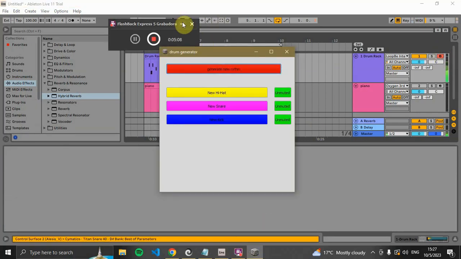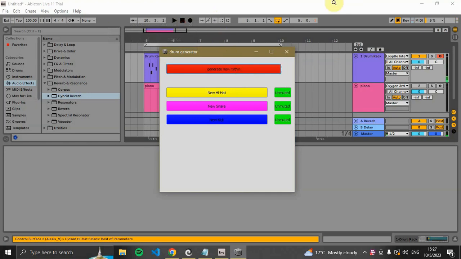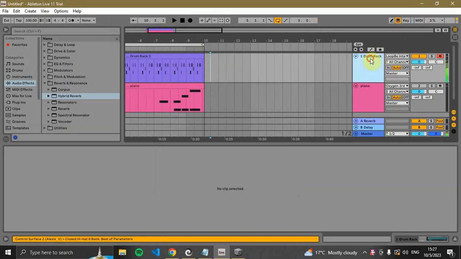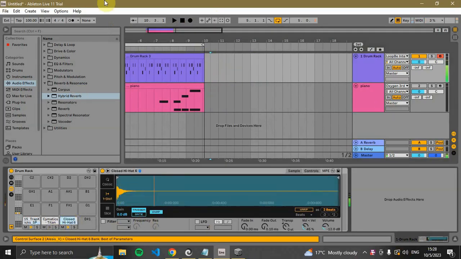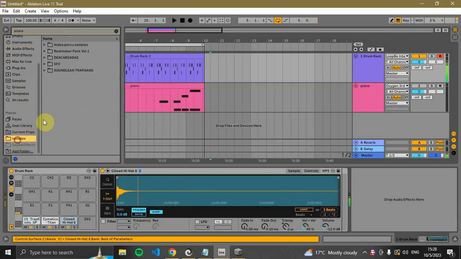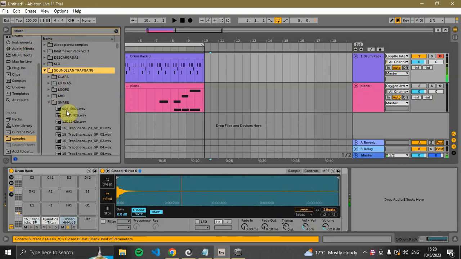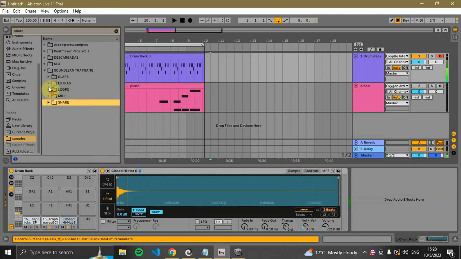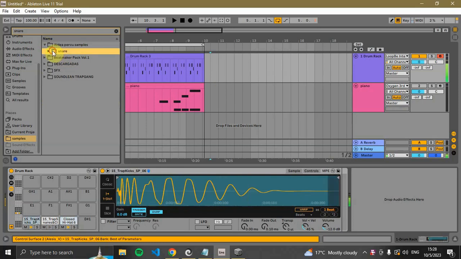Now we go back here, and let's say I want another rhythm, and I want to change these sounds. I will look for another snare, for example. I don't know. This is a sample library I made myself.